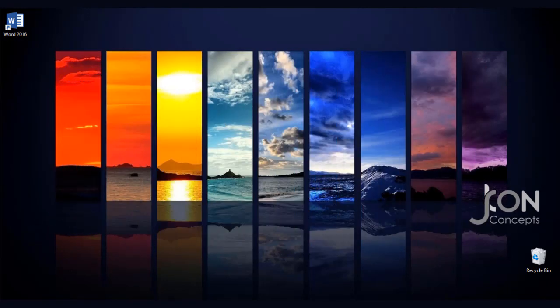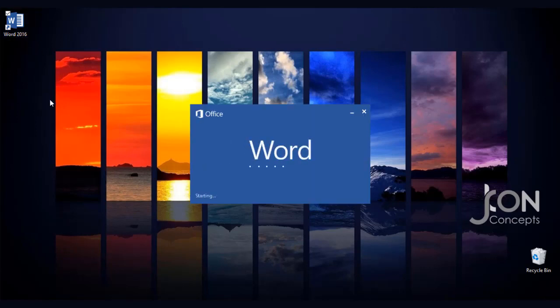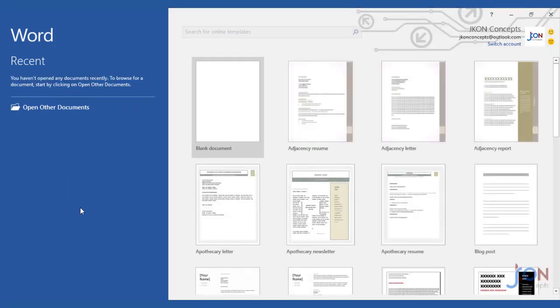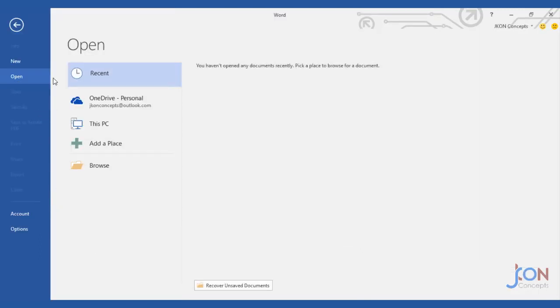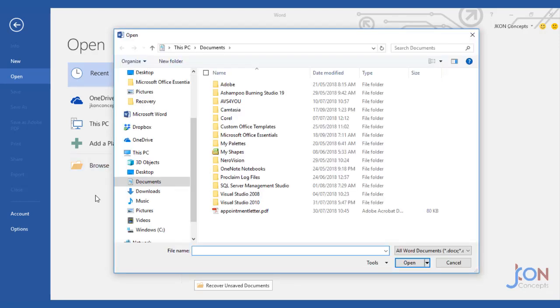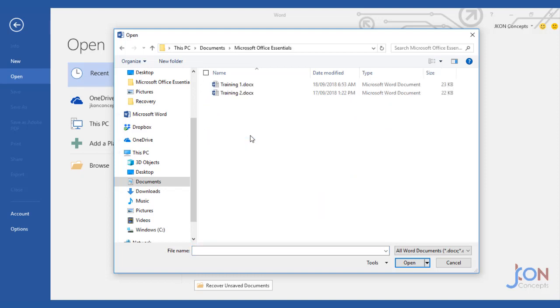So let's begin by starting up the Microsoft Word 2016 software. When you start Microsoft Office Word 2016, you're always welcomed with the template screen if you're not opening an existing document. Because we want to work with an existing document, let's go to Open Other Documents, and then from here let's come to Browse. It will open the browse menu for us, and we can go to Microsoft Office Essentials, where we saved the other document in the previous video, and open the document Training 1.